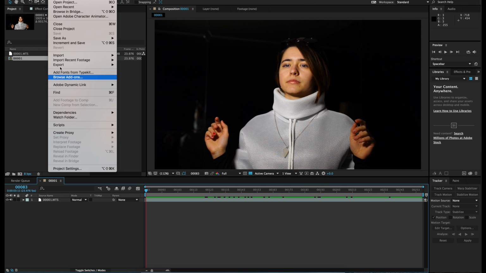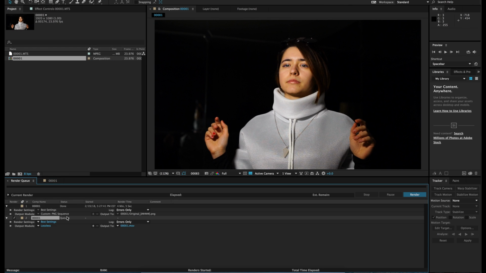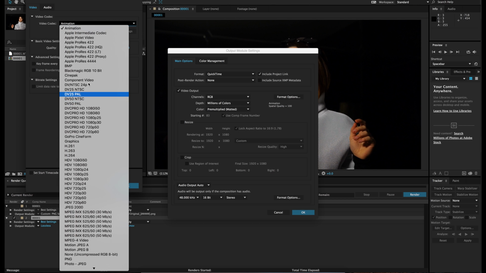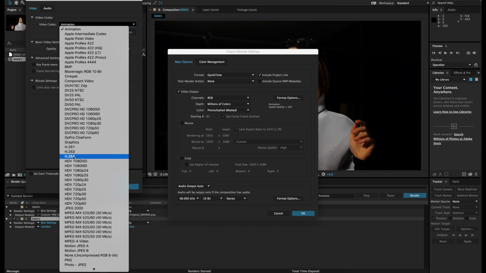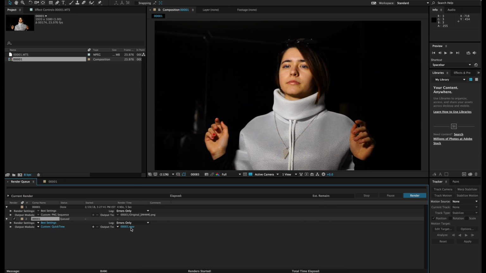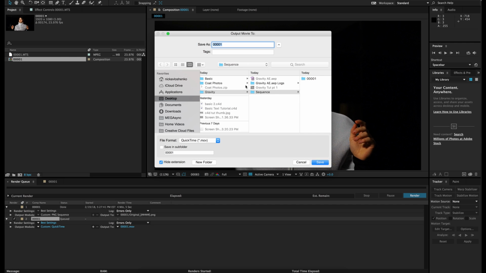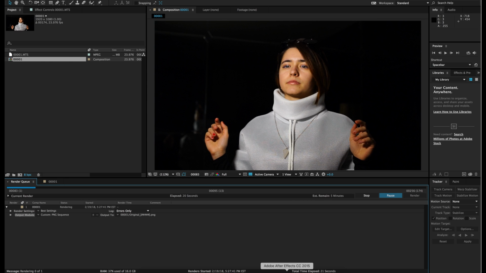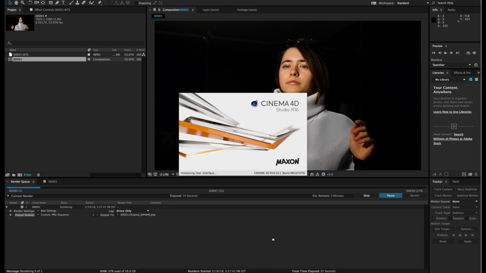So in After Effects, go to File, Export, Add to Render Queue, go into the settings and choose QuickTime. In Format Options, choose H.264, hit OK. Go into a folder. I'm just going to go into Gravity and just call it Footage and just hit Save and hit Render. While it's rendering, we are going to open up Cinema 4D and start preparing our scene.